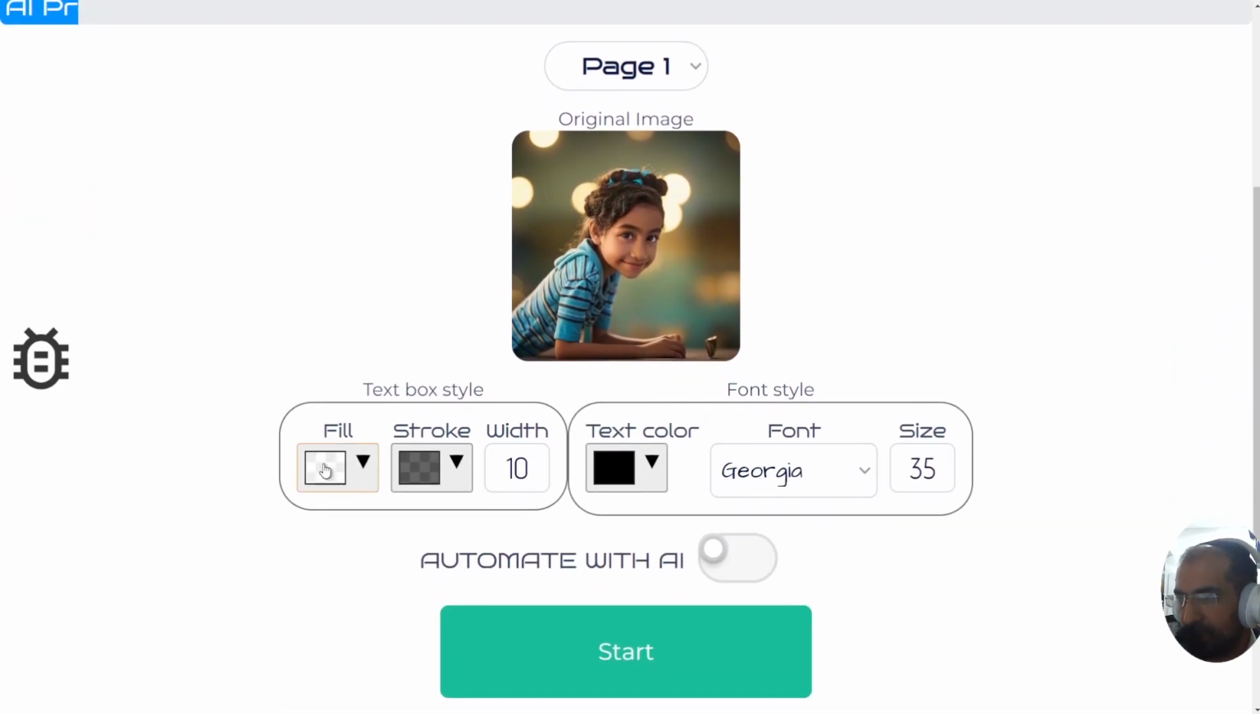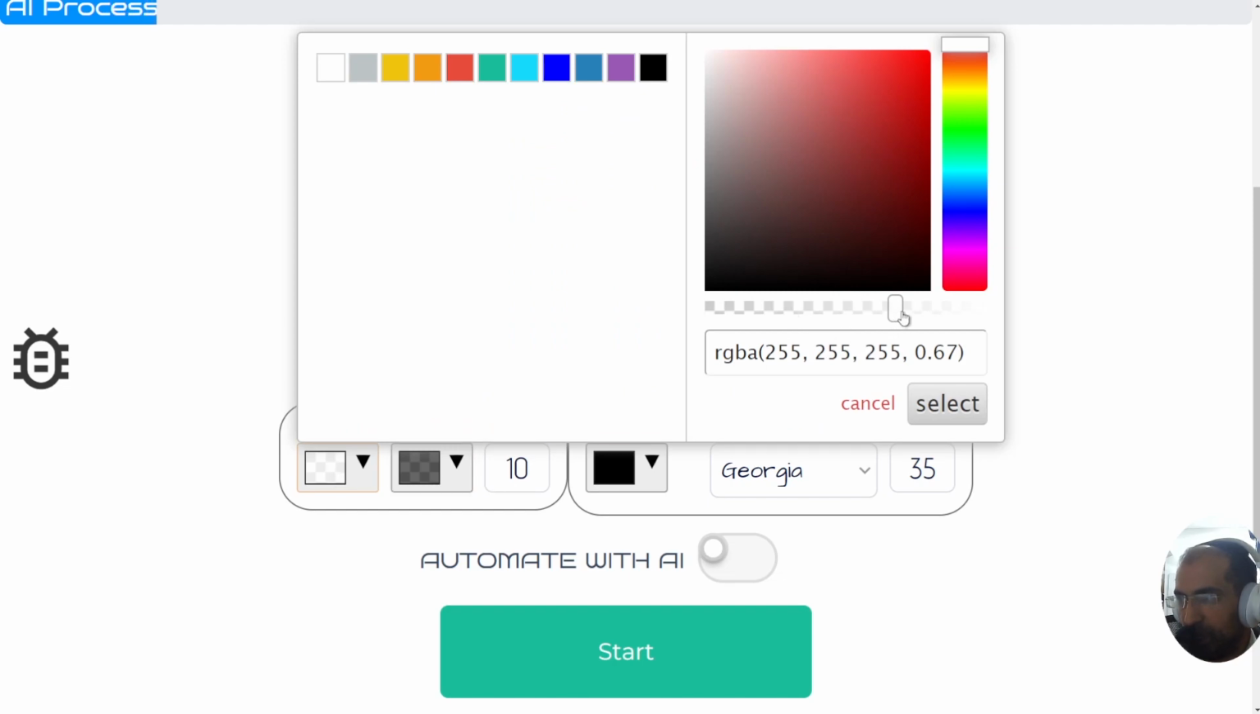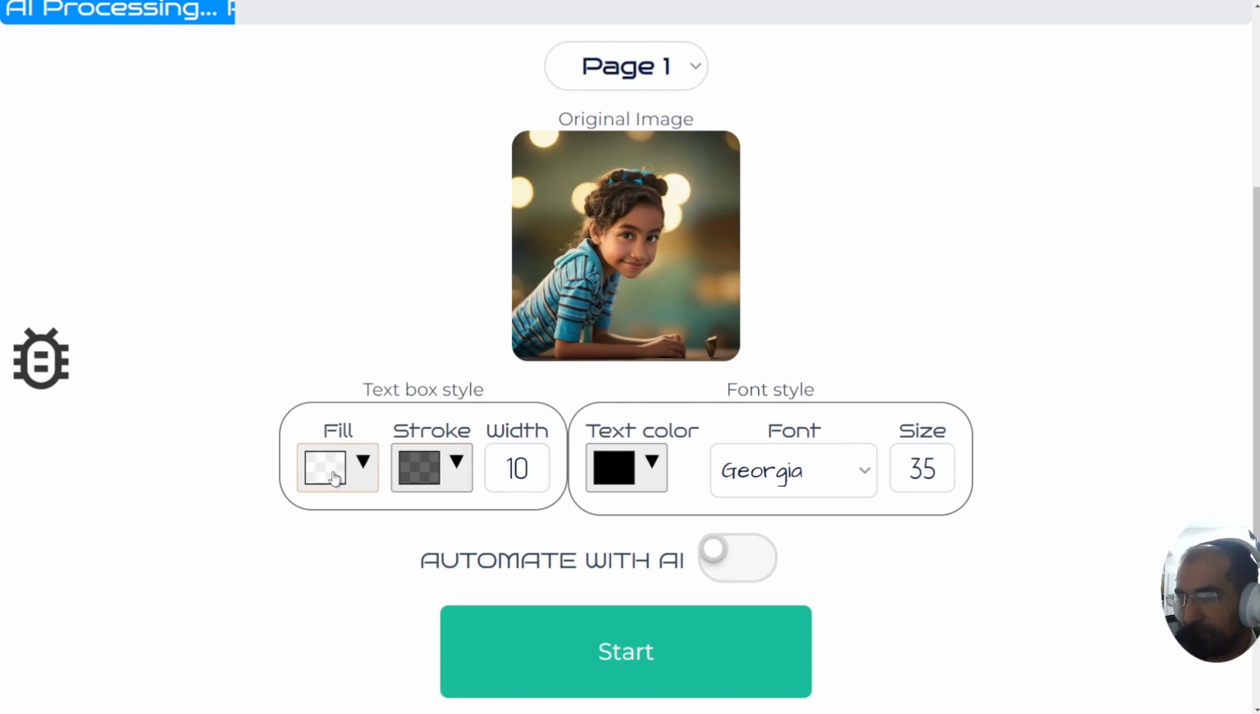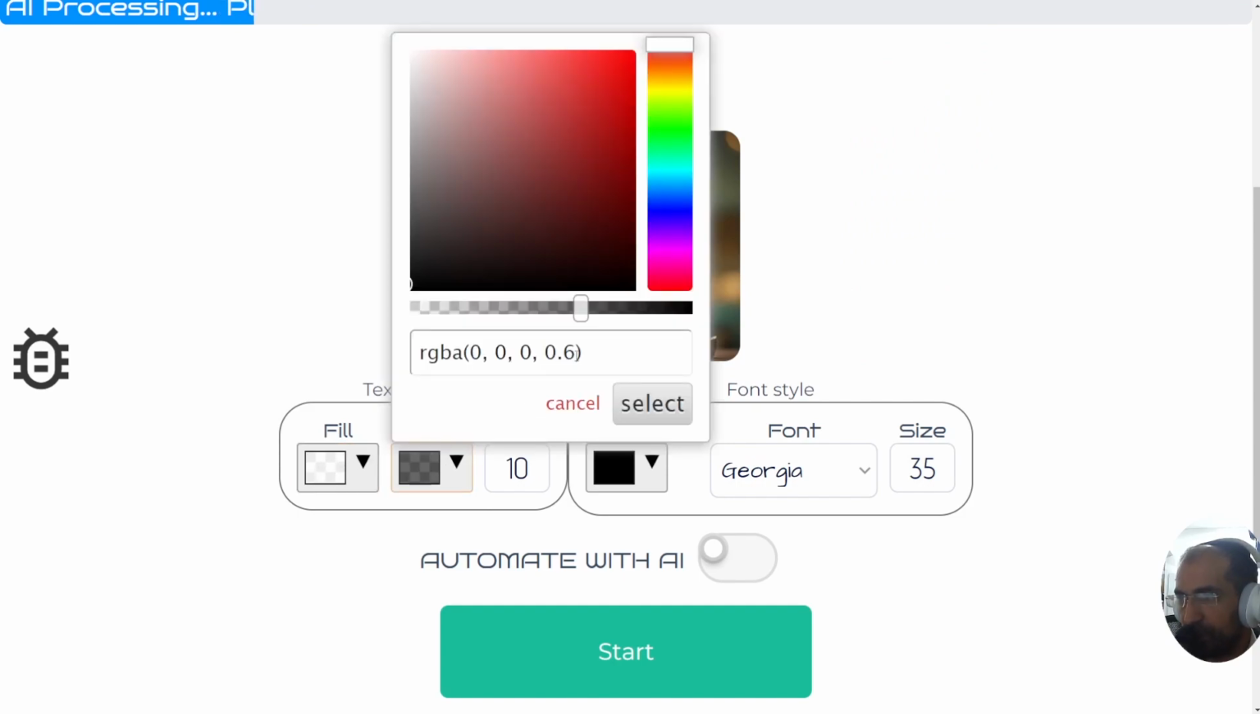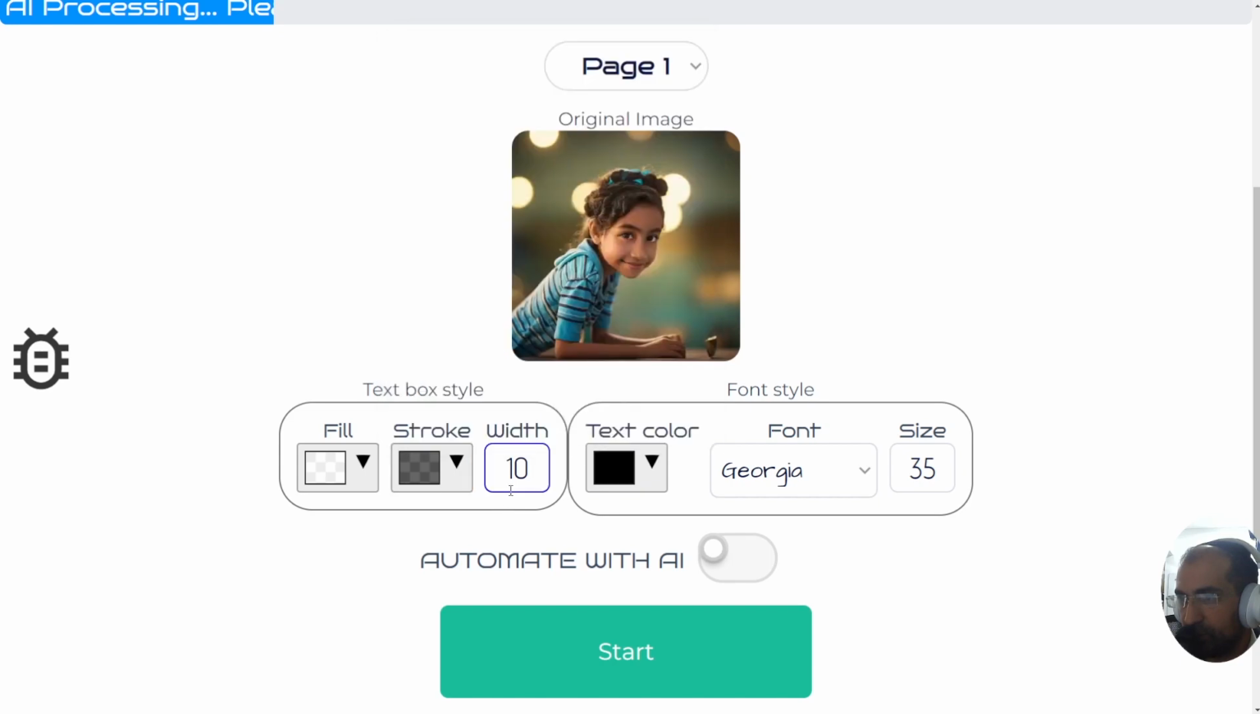All these settings are more or less automatic, but you can change them. This is the text box style, the fill inside, and as you can see, it's not 100% opaque. It's quite see-through, and the reason why we've done that is so that you'll be able to then see through the text box onto the actual image in case it covers anything, and that's highly recommended for the text box fill.